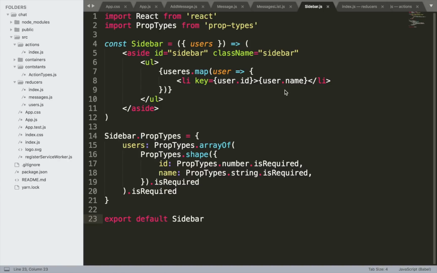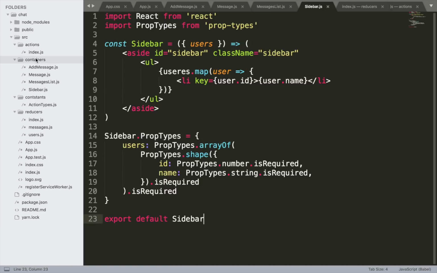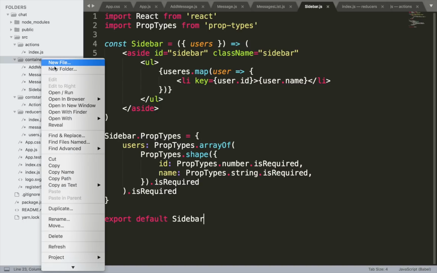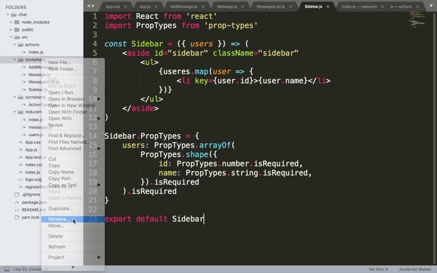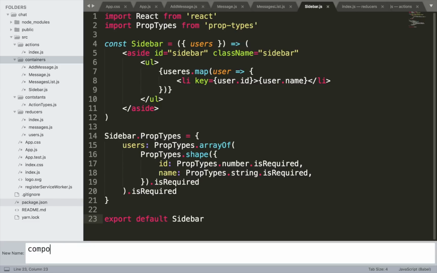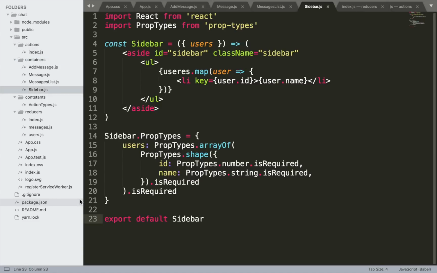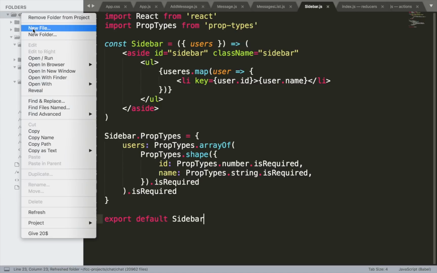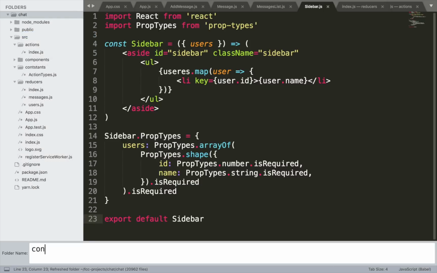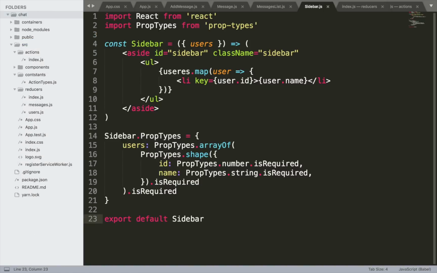Now we're going to make our containers. And actually, we already have this containers folder, because I misnamed this. This was actually supposed to be the components folder. So I'm going to rename this containers folder components. And now I'm going to make a new folder that's containers. Basically, we're going to generate the container components for the presentational components.